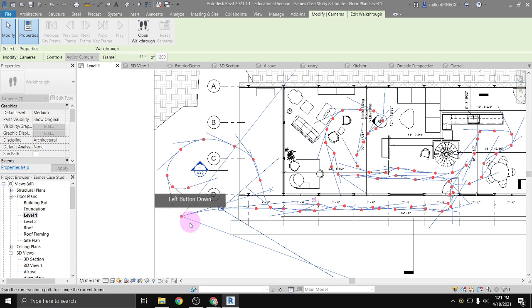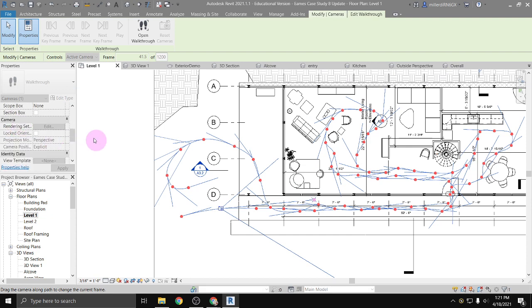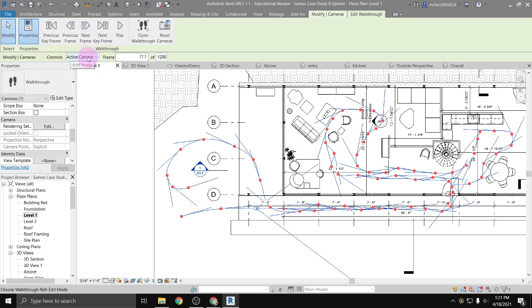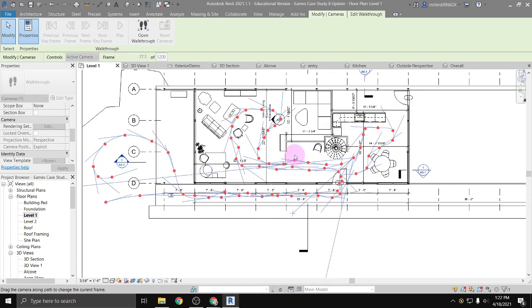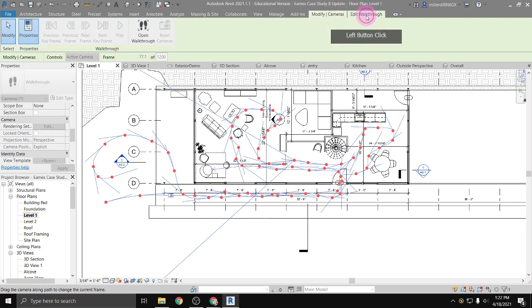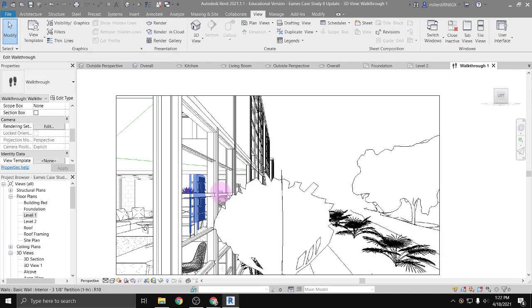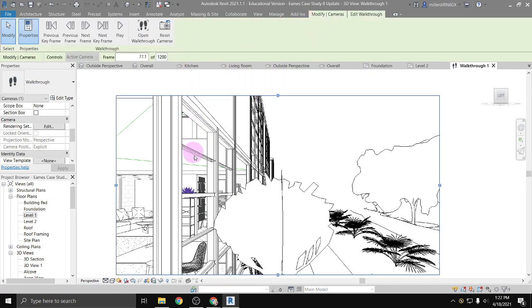Boop-a-doop-a-doop-boop. Uh-oh. I'm having a brain fart. I just also have a lot of cameras placed here, which is making it a little bizarre for me. Let's click on it, edit walkthrough.